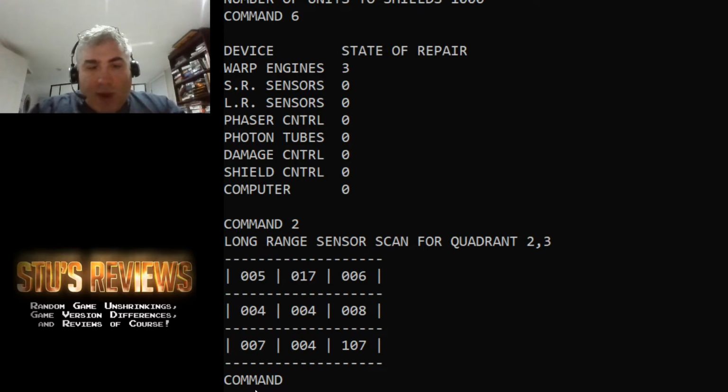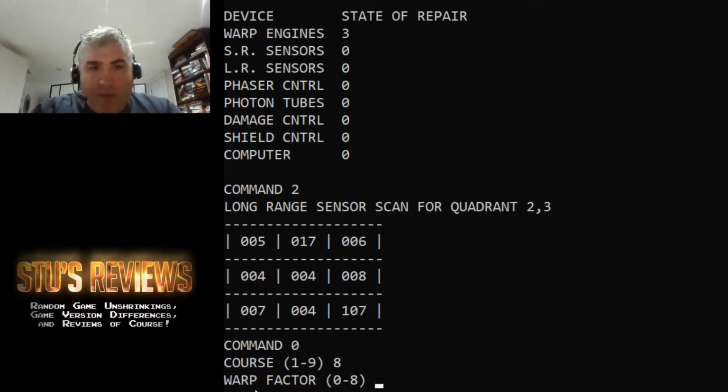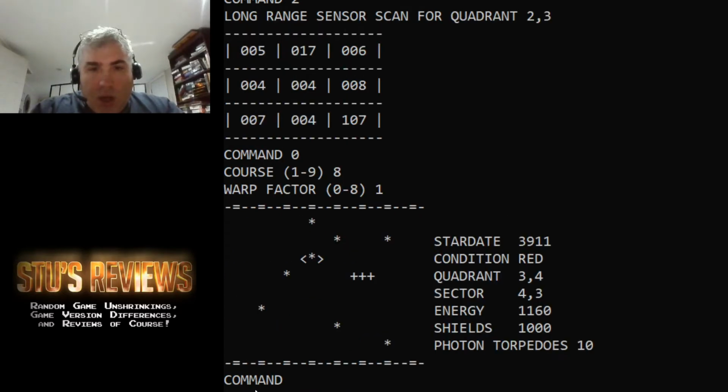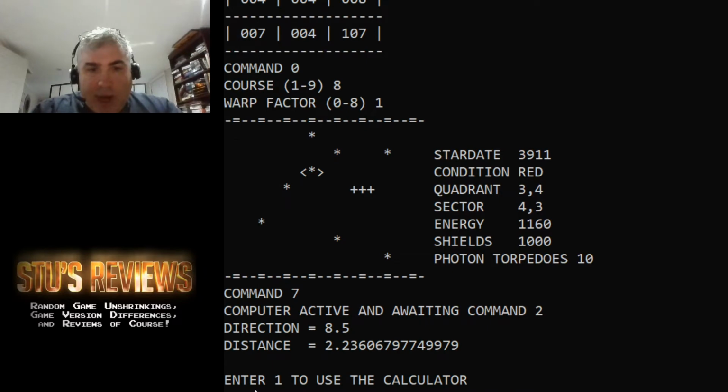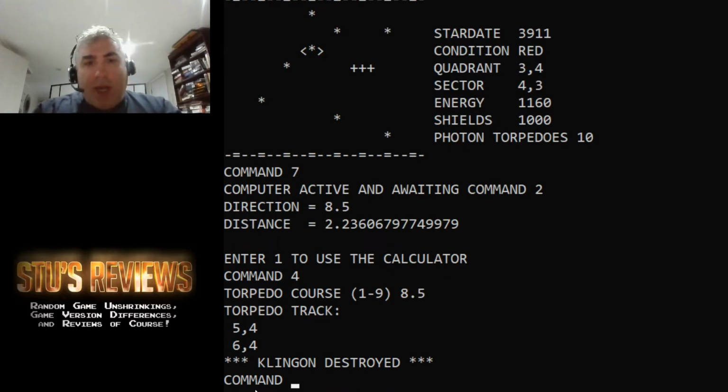All right, let me go down to the right. There's one Klingon there. So command 0, course 8, warp factor 1. All right, so there's one Klingon there. Let me use the computer. This is direction 8.5. Photon torpedoes, course 8.5. Boom, Klingon destroyed. So that's another one bites the dust.